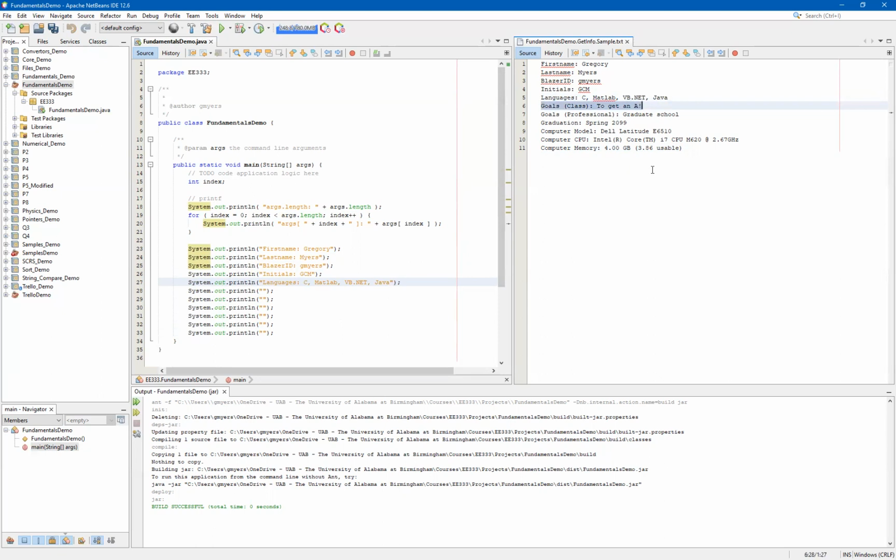Languages that I have used in the past, your goals for this class, your professional goals, maybe to get a good software development job, or perhaps graduate school. When you plan on graduating. I'm using an older computer for some of my demonstrations here. I have an older i7 processor, and then I have 4 gigs of RAM for this particular example.